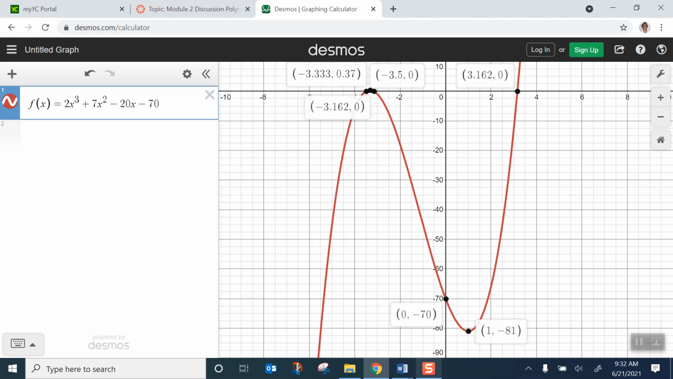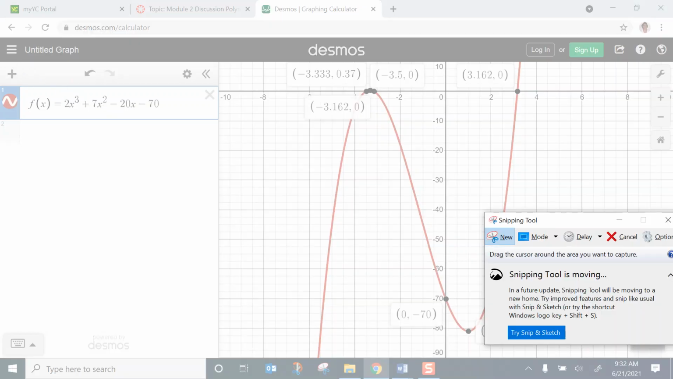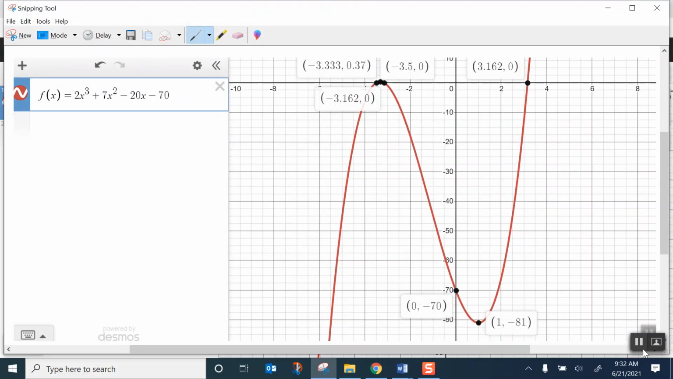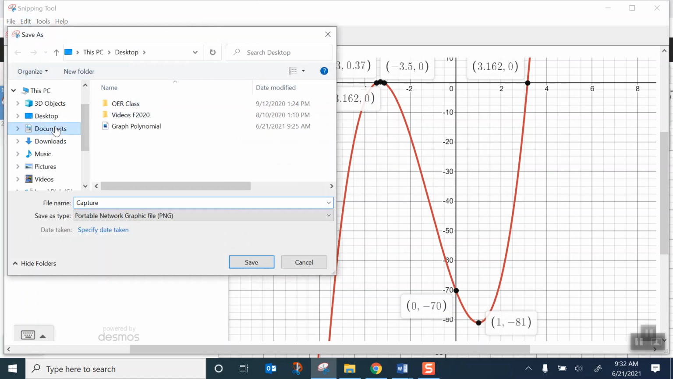Print screen is either F10 or Control, hit your print screen. I use the snip tool and hit new, capture the part of the screen that you want. Then it makes a snip, and then you can save it. So save it. I want to put it in, let's see, Documents, Desktop, a graph polynomial. So I'm going to save it somewhere.